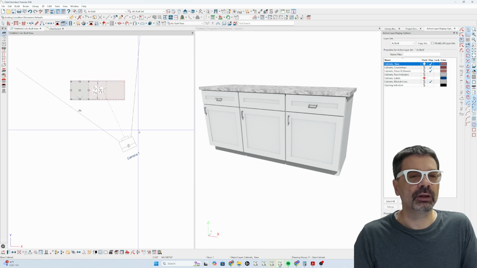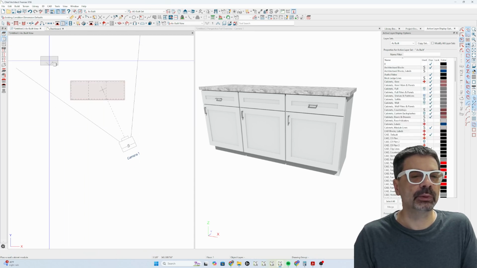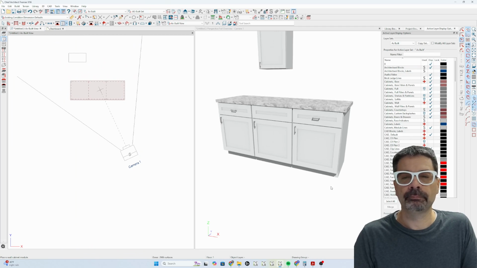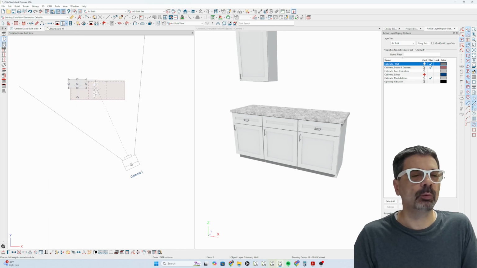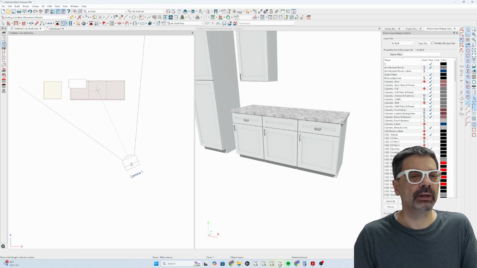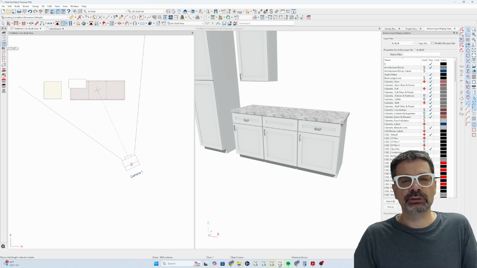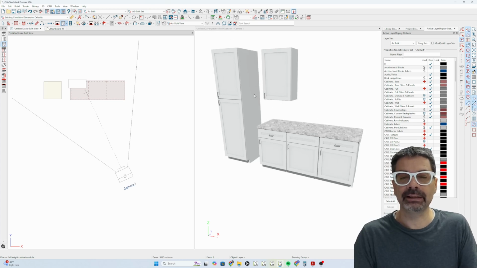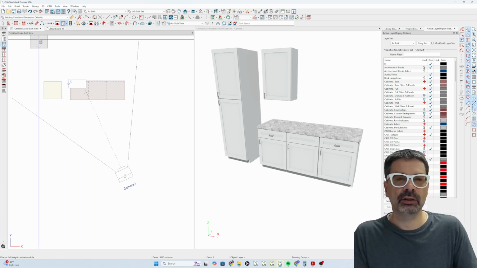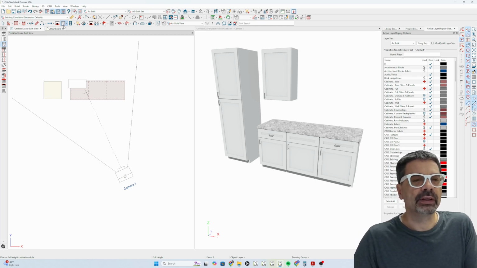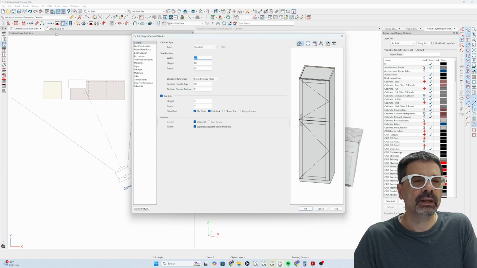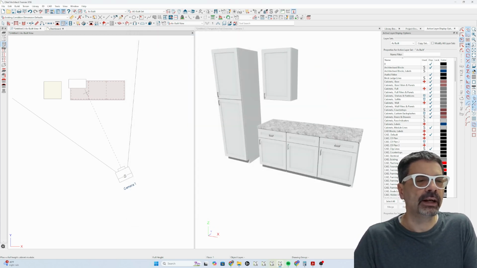So first of all, there are 3 types of cabinets. We have base cabinets, we have wall cabinets, and we have what I call pantry cabinets, or what Chief Architect considers full height cabinets. Each of these has their own default settings with regards to doors, drawers, and handles. I'm going to double click on the full height cabinet setting here.